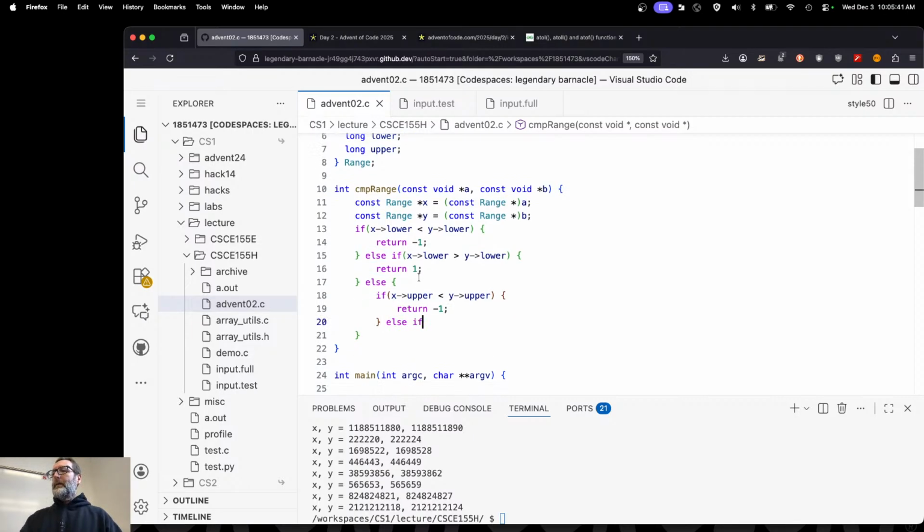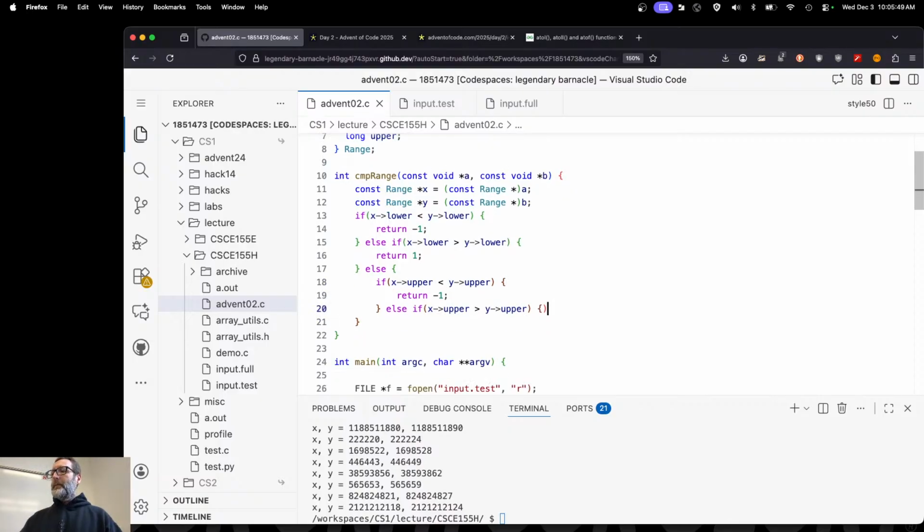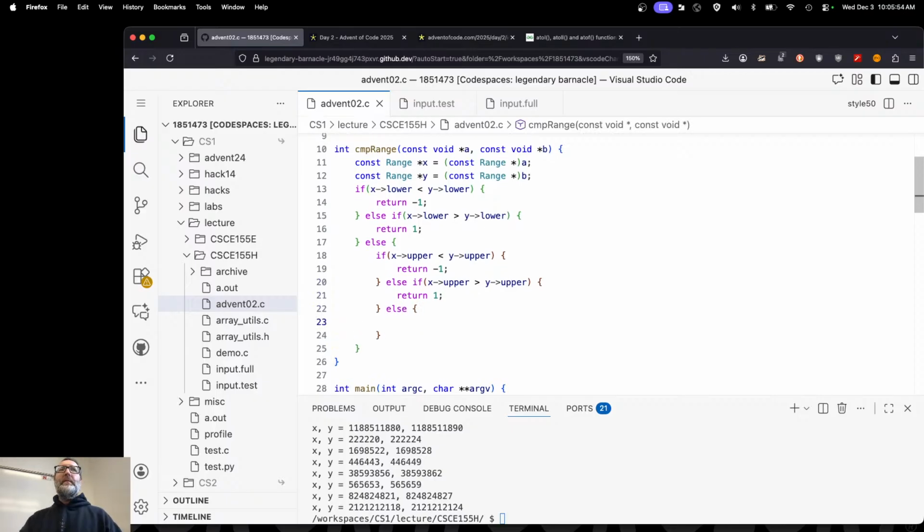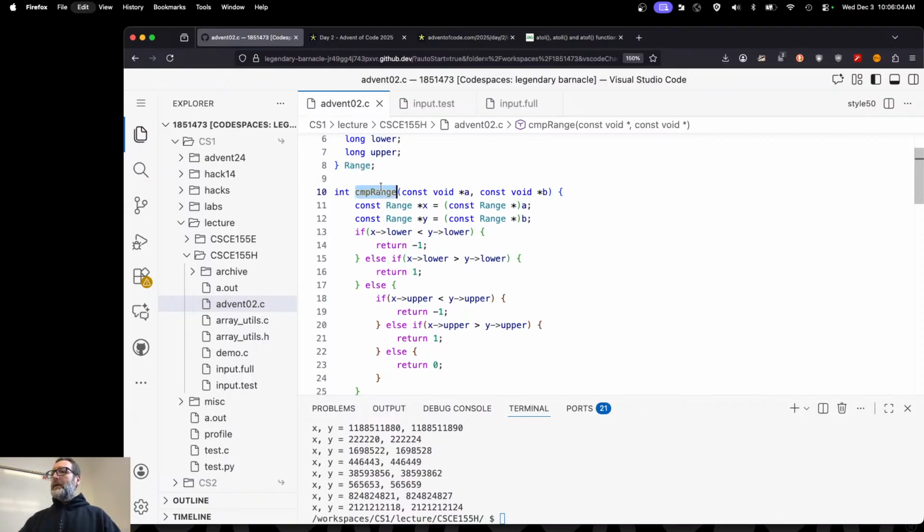Else if, copy, paste, change to greater than, right? Return something positive. Else, now the first component is the same as this, and the second component is the same. They might as well be the same. Return 0. Okay. All right, let's go ahead and use that now.